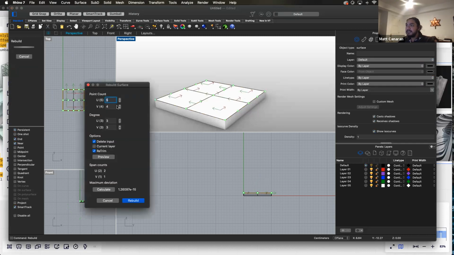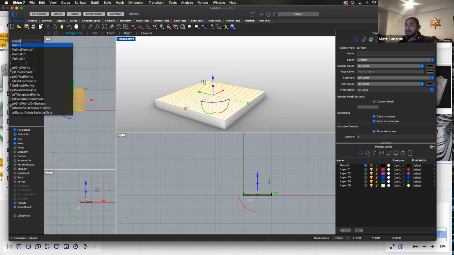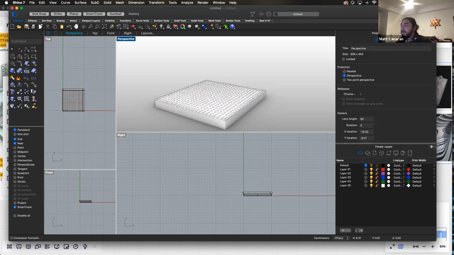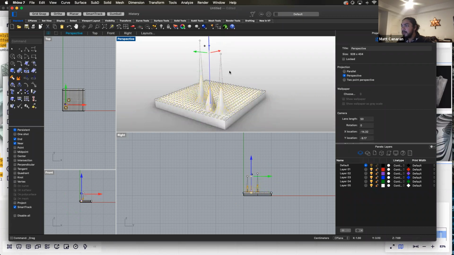And let's just create a ton. Let's create something that's like 25 by 25. Okay, so as you can see, the grid's changed, and then let's type in points on. So now we have a grid of 25 points by 25 points, basically, that we can manipulate. And let's just start to pull these up. It's pretty darn easy, right?